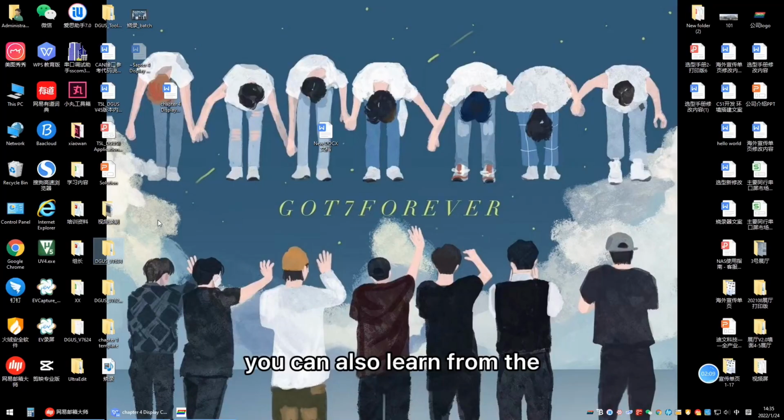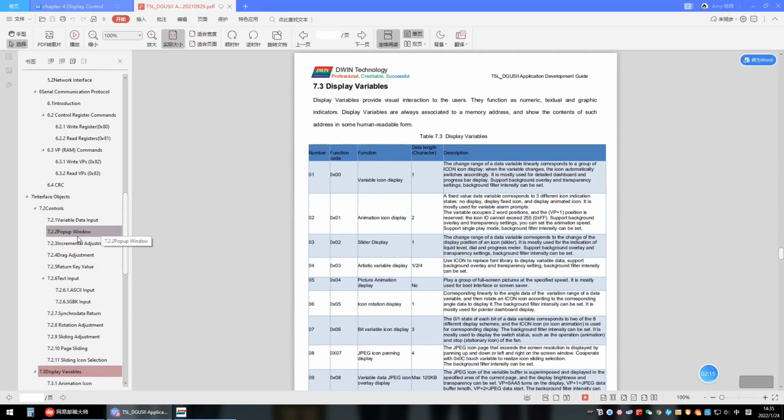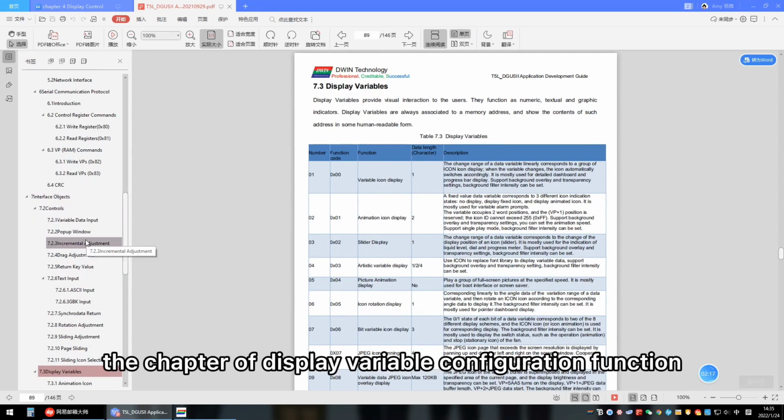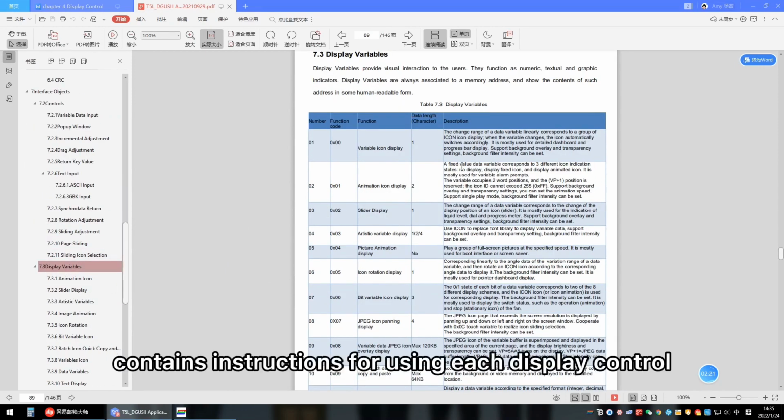You can also learn from the application development guide. In Chapter 7, the chapter of display variable configuration function contains instructions for using each display control.